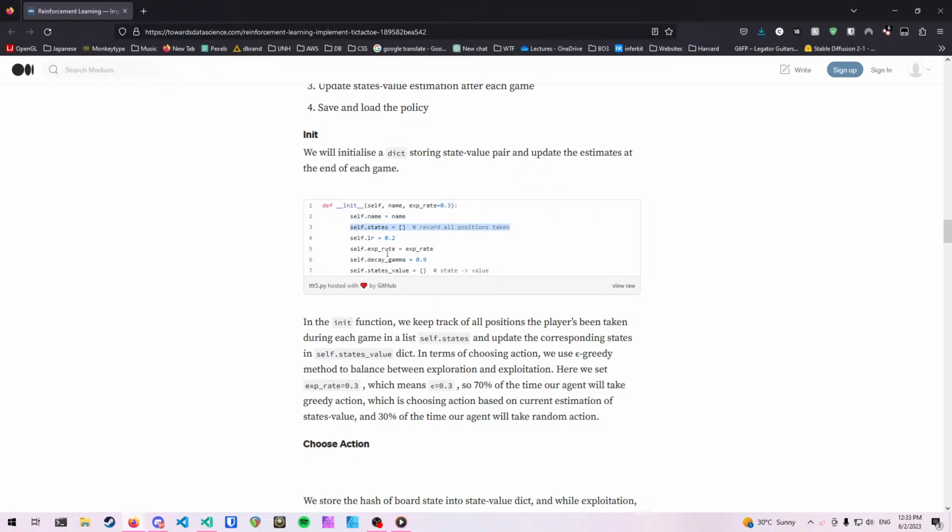Why do you have a states array when you have a state value pair dictionary? We use the greedy method to balance between exploration. Here we set it to 0.3, so 70% of the time it'll take the greedy action, which is choosing the action based on the current estimation of the state's value. And 30% of the time it'll take a random action.